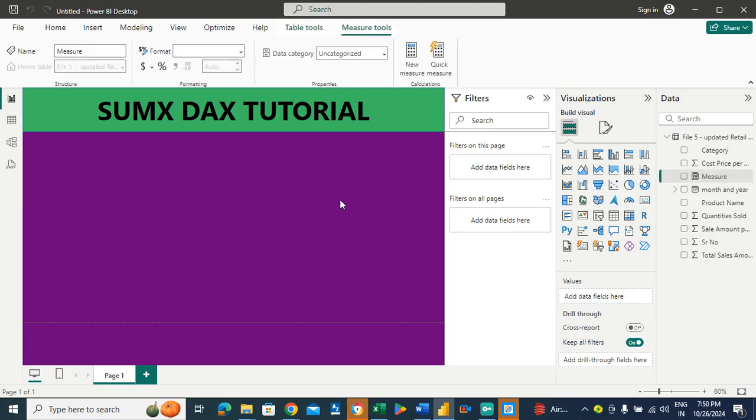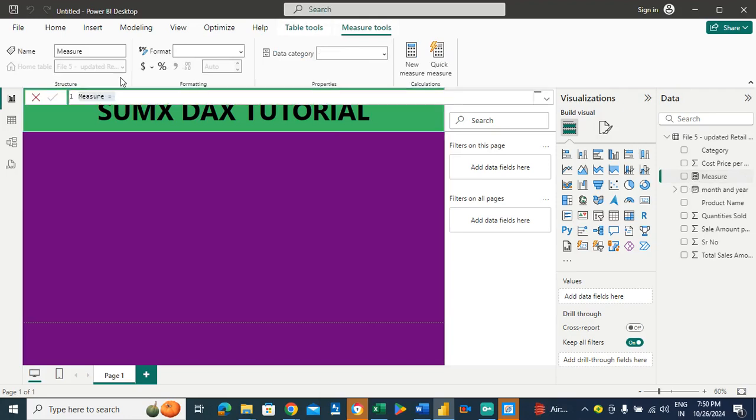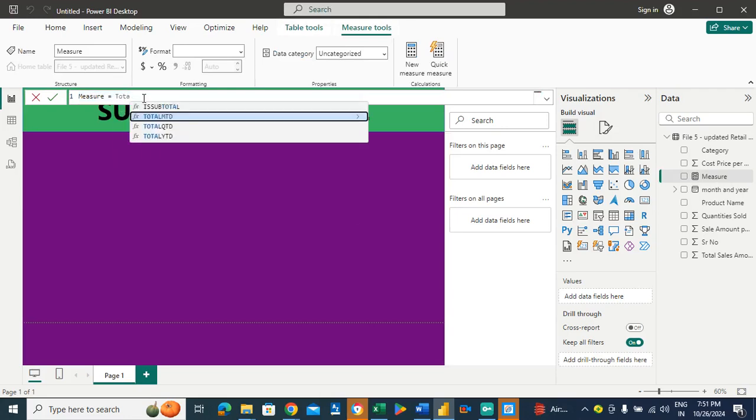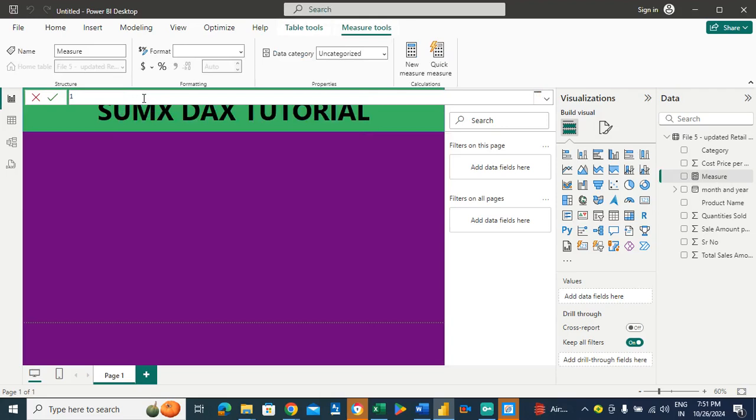So here we see this. Okay, now I'll write total cost price is equals to SUMX, open bracket, select the file.